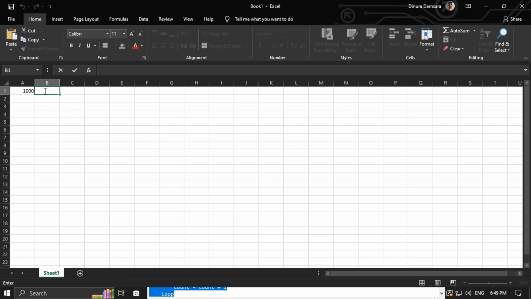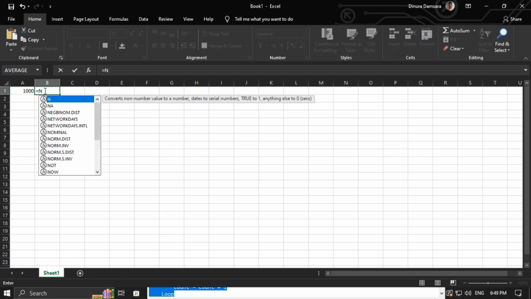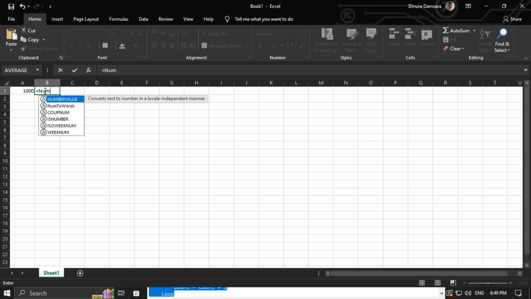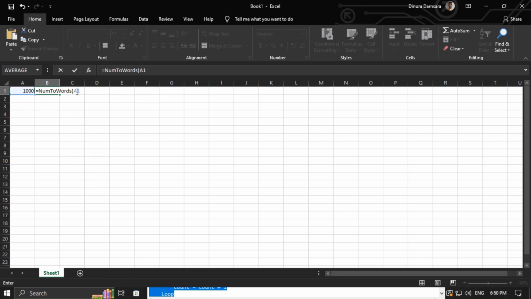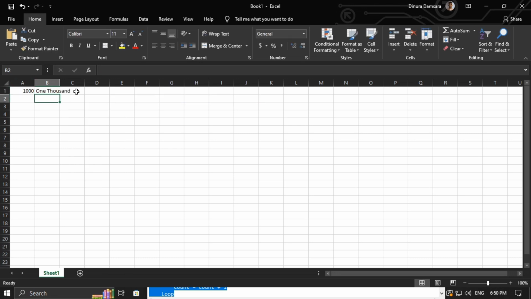Now just type equals Num2Words, A1 in a cell, where A1 has a number. Boom! Your number is now in words.